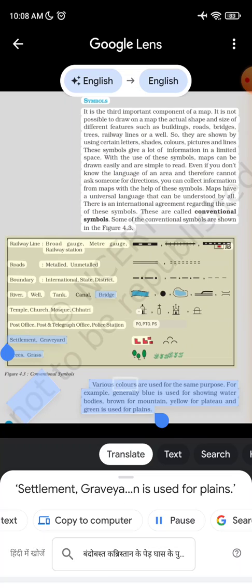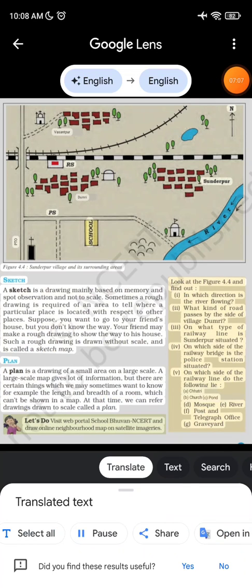Various colors are used for the same purpose. For example, generally blue is used for showing water bodies, brown for mountains, yellow for plateaus and green for plains. Figure 4.4, Sundarpur village and its surrounding areas, showing Vasantpur, RS, Sundarpur, Dumri, PS, School, PTO.